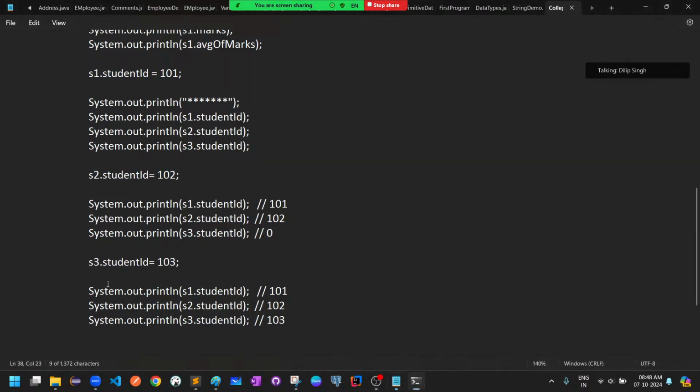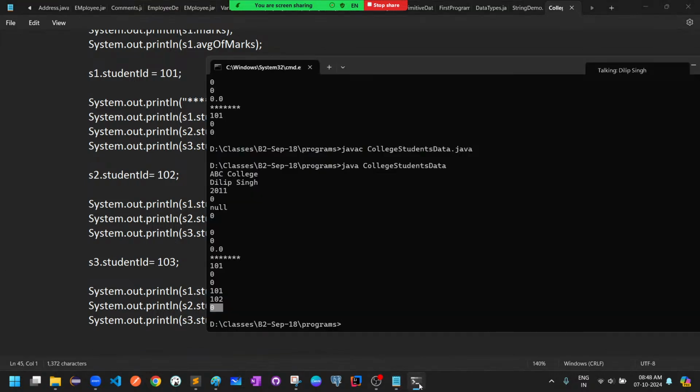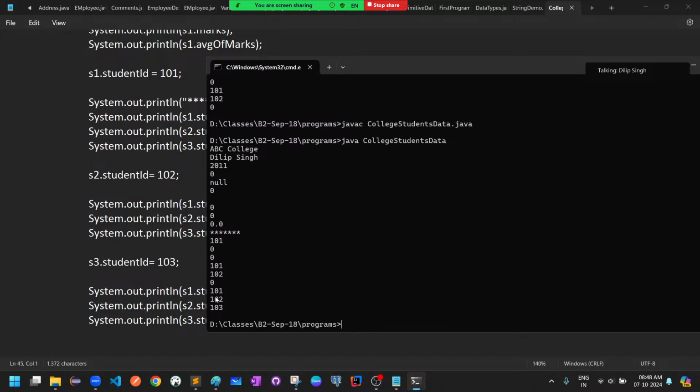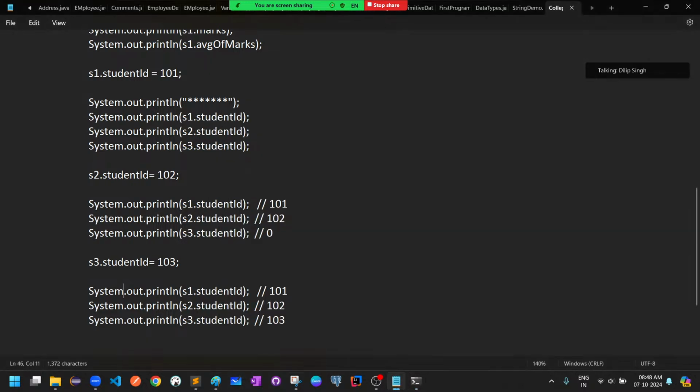Then in this case, whenever you are executing your program, what is going to happen? Compile, execute. So see, 101, 102, 103. So this is how instance variables will be created for every object, allocated for every object.